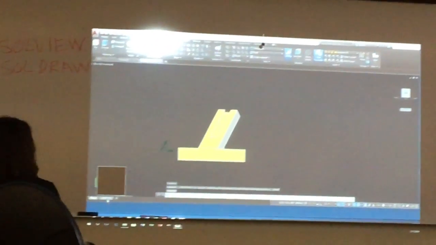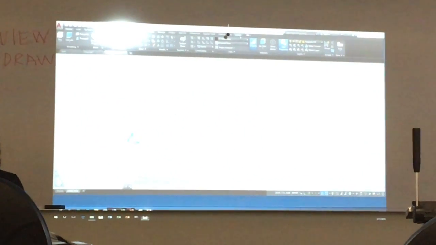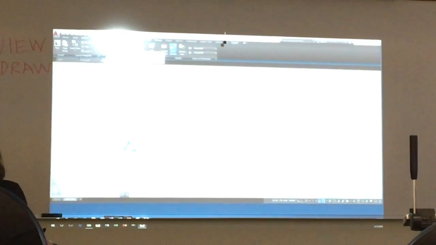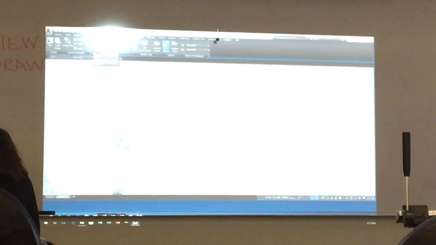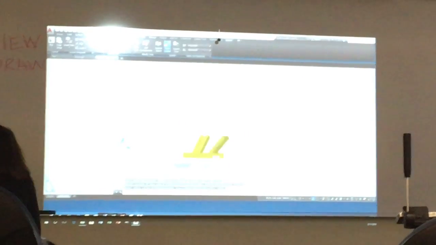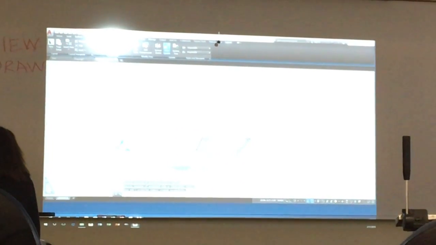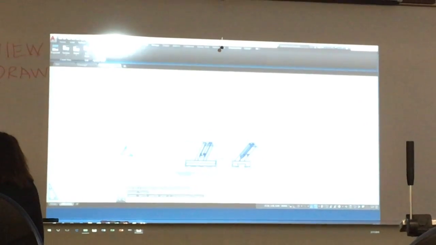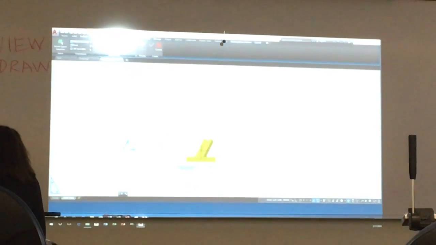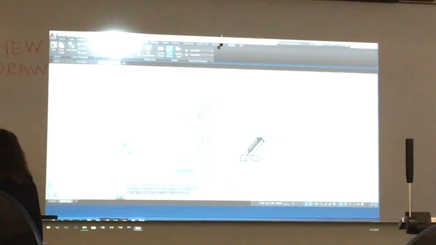Now, I'm going to go to paper space. I'm going to use view base on my model. So I click on view base from model, and I'm going to place that view and that view. Oh, stopped one short. Just redo that. View base from model, do that, that, and that. Okay, there's my three views.